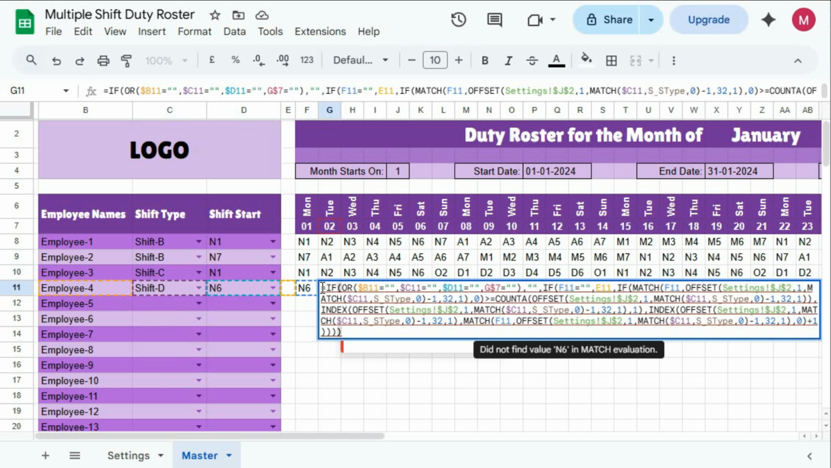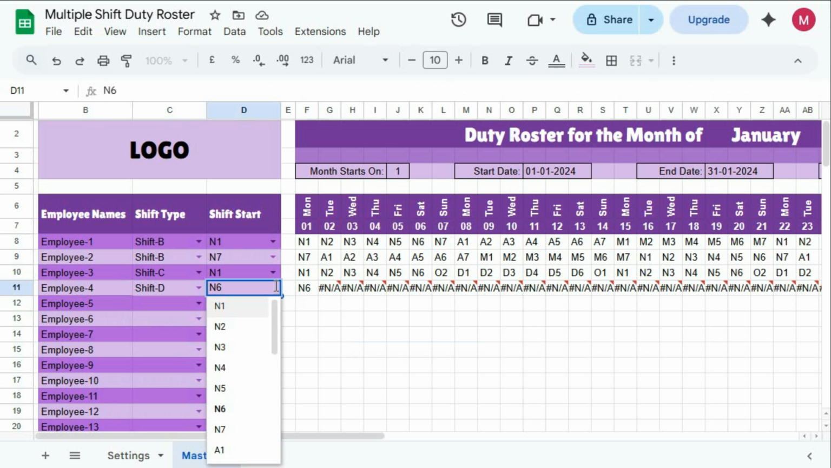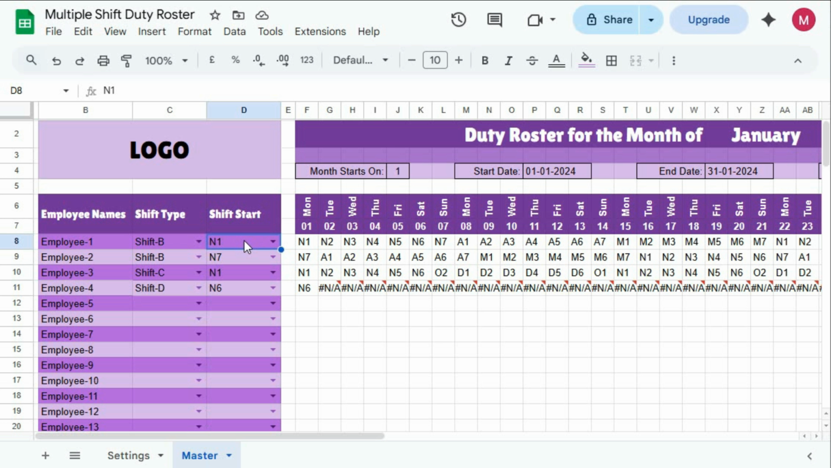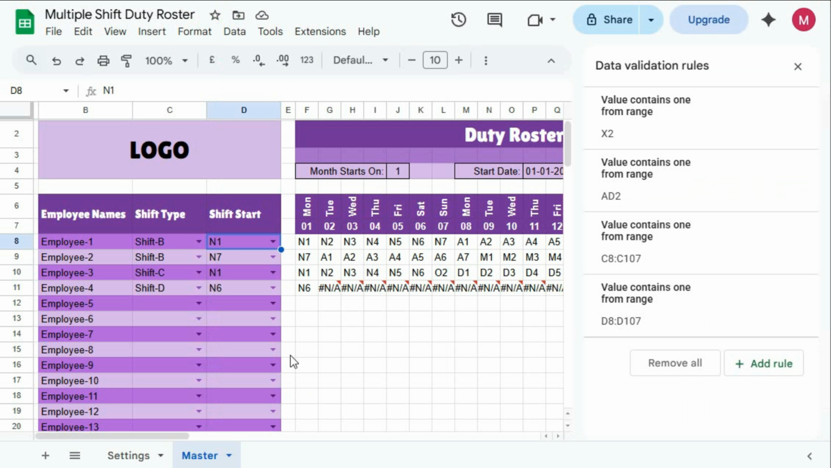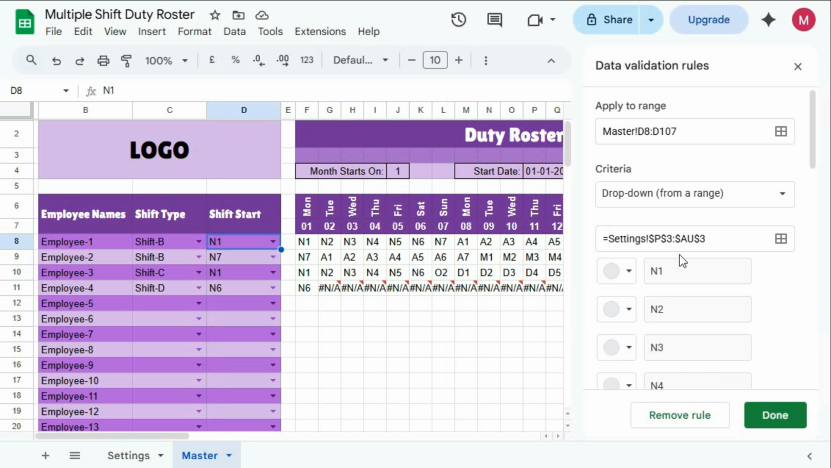So here we have a mistake. In every cell we get the same value. So here is some mistake. Let's see. Data validation. So here we have locked this cell. So remove this $ sign.